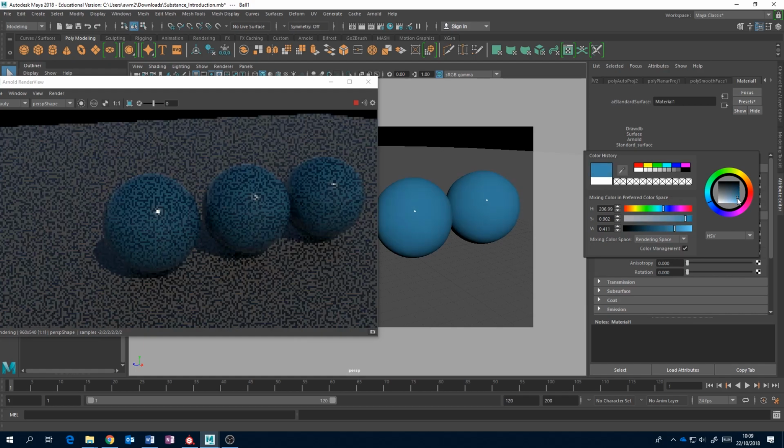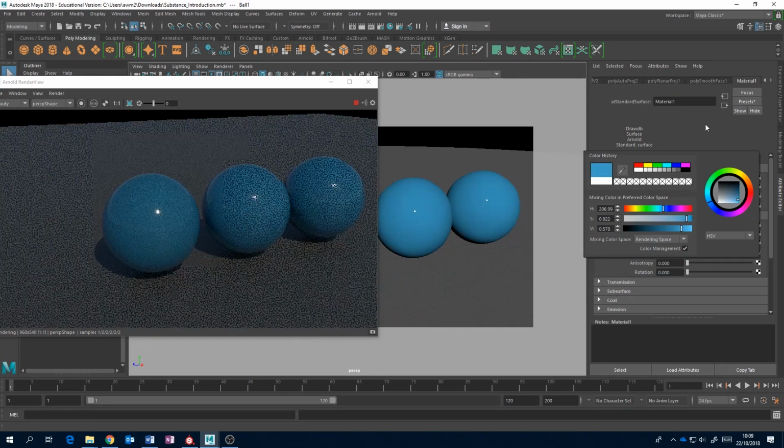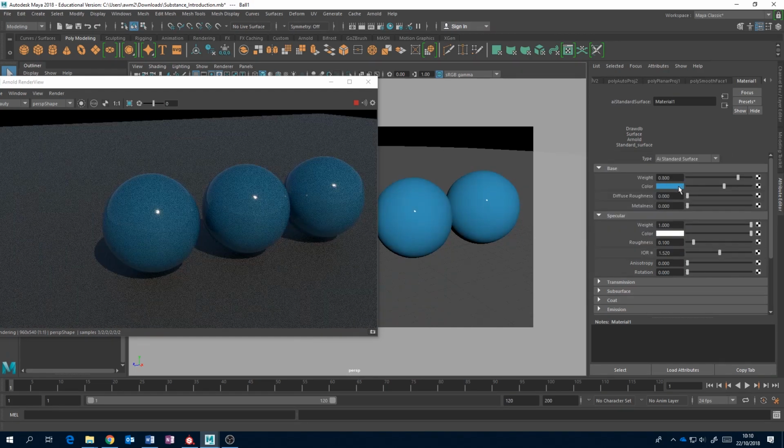So let's choose a nice, bright, saturated blue. That's probably the most self-explanatory of all of them. What does the weight do above it?